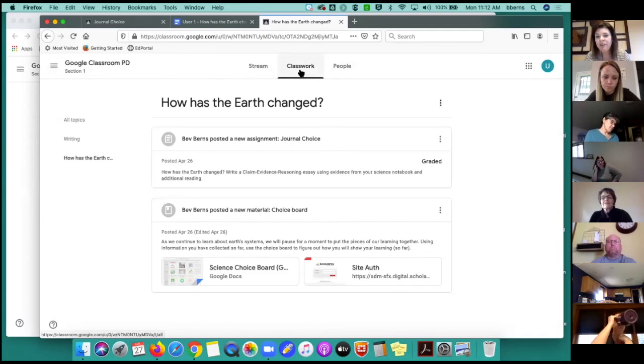Personally, I would love if they flip those two tabs, so it comes to classwork first. Unfortunately, no, because a lot of them do get lost in the stream.